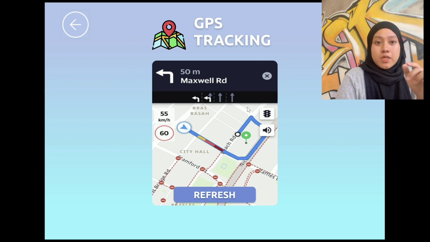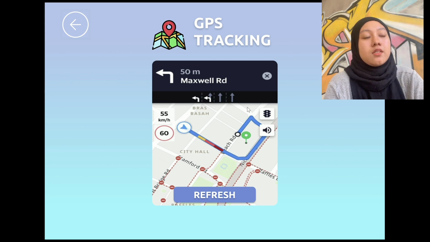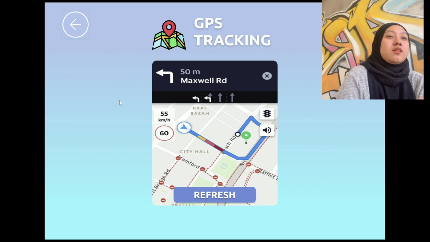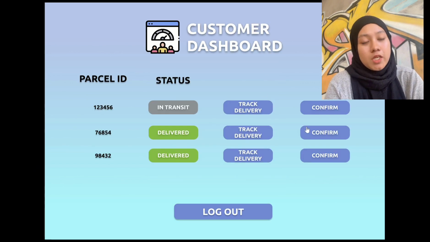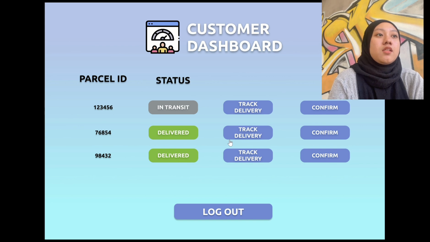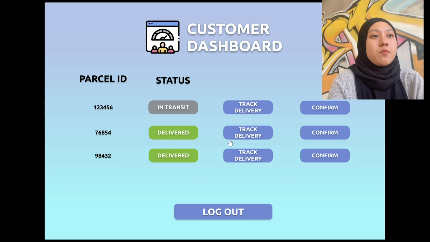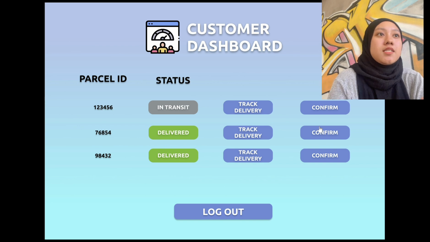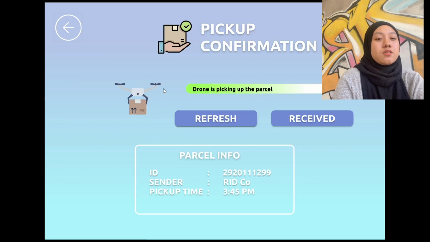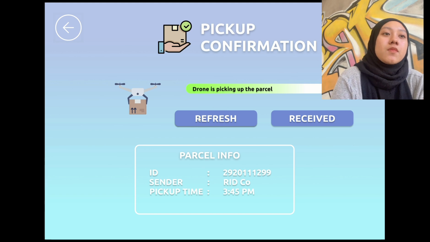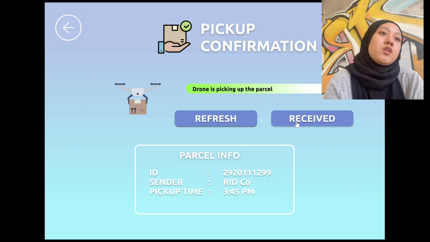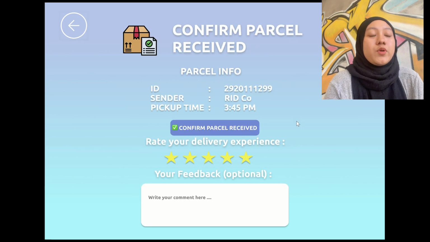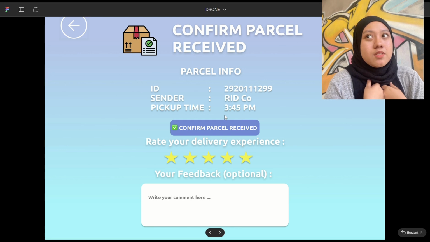And if the parcel is already delivered, they can confirm the parcel and go to the pickup confirmation. If they want to refresh the page, they can refresh it, and if they already received it, they can tap on the receive button, and this is the confirm parcel received for double confirmation. And there will also be stars to rate their experience with our delivery services.